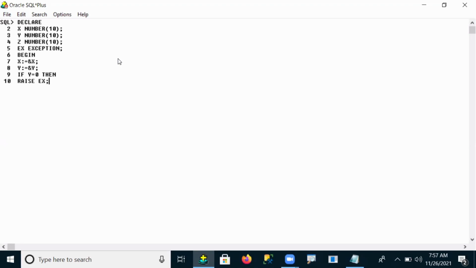Suppose Y is not equal to 0, then it will go to the else part. In else, I'm giving some operation: Z is equal to X by Y. And now I'm writing dbms_output.put_line of Z. And after that, we need to end the if statement. After the if statement, we need to write the exception block.